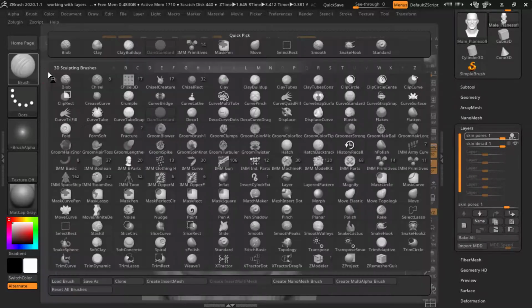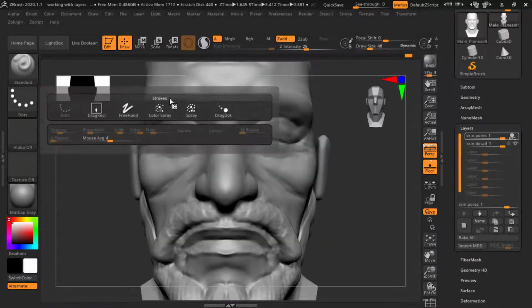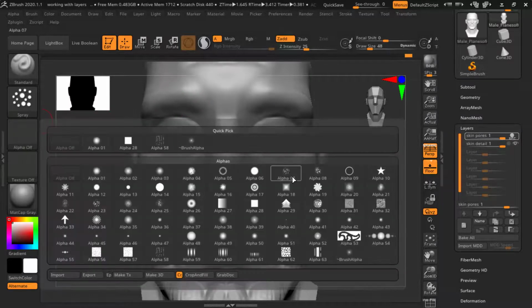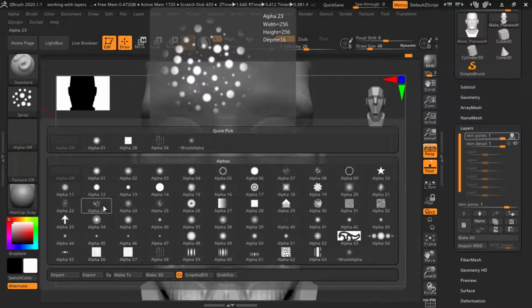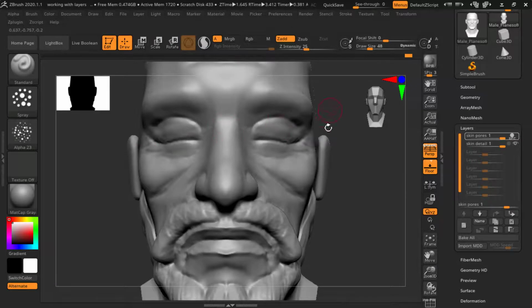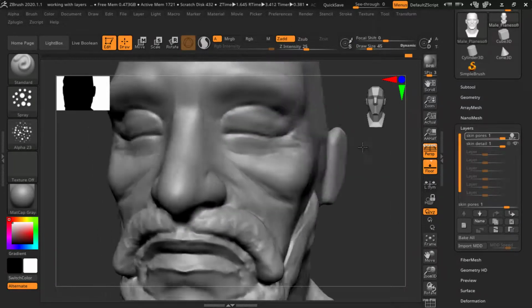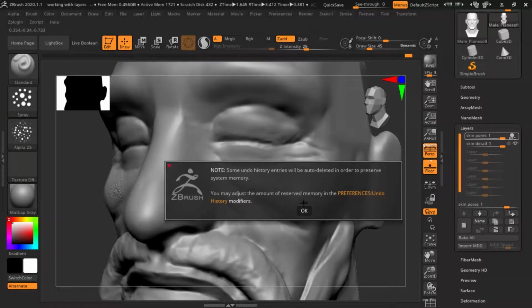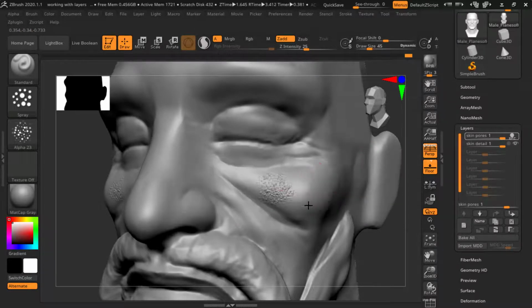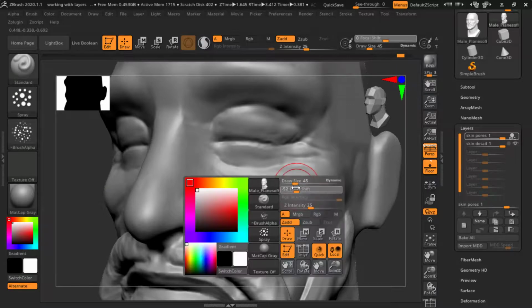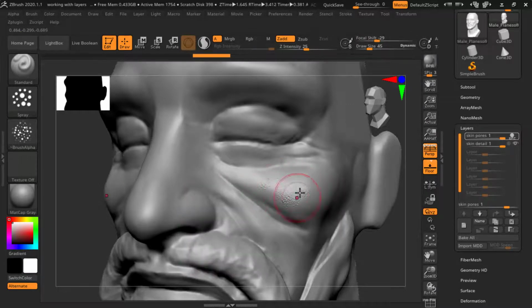I'll click on the standard brush, and I will choose the spray stroke and click fine alpha 23, and we'll add some skin pores. As you can see, I can just add the details. I'm just reducing the Z intensity to get far better information.